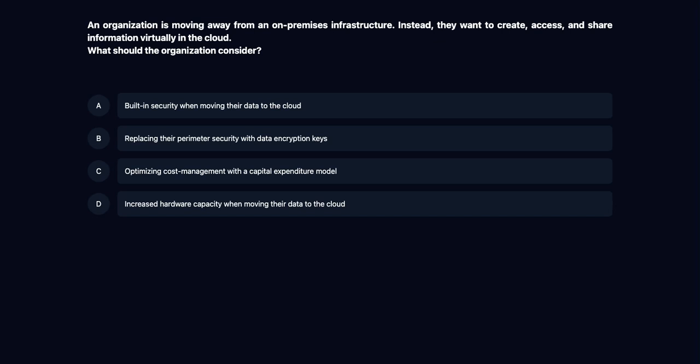An organization is moving away from an on-premises infrastructure. Instead, they want to create, access, and share information virtually in the cloud. What should the organization consider? A. Built-in security when moving their data to the cloud. B. Replacing their perimeter security with data encryption keys. C. Optimizing cost management with a capital expenditure model. D. Increased hardware capacity when moving their data to the cloud.